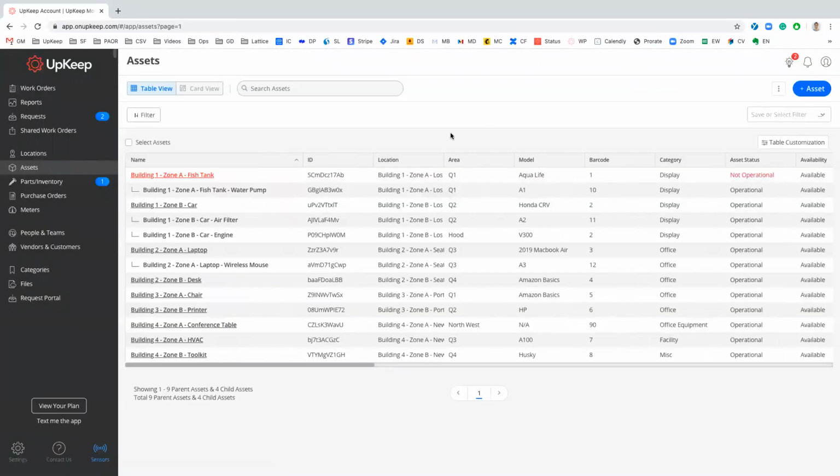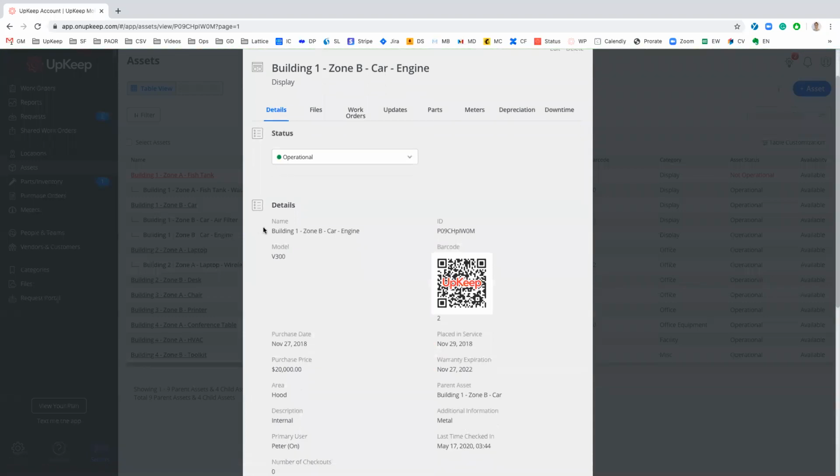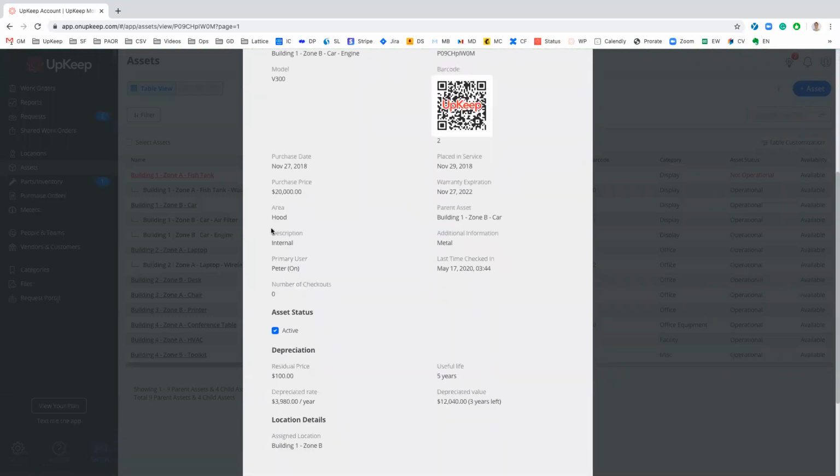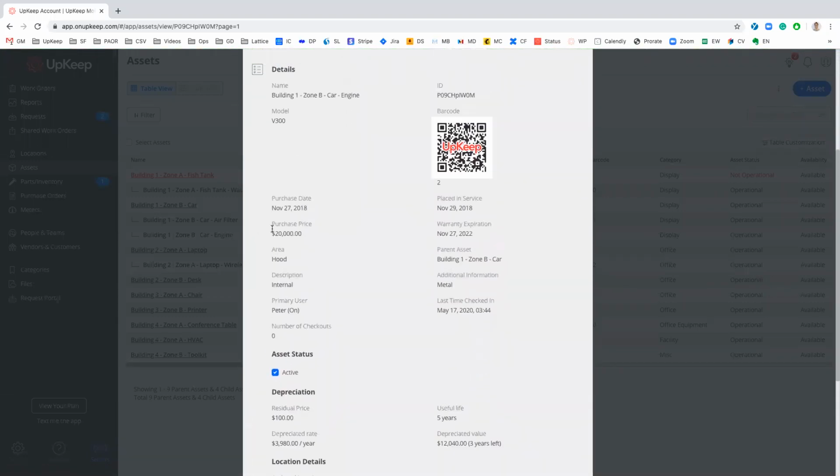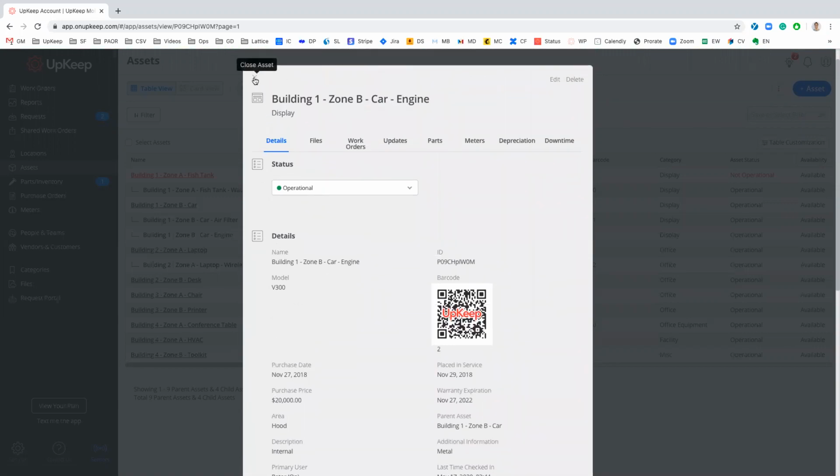All right, let's now take a look at the child asset. I believe that was this one. So it was the engine to the car. And if I click there, just like my other one, all my information is all in here. All right, so that's looking good right there.